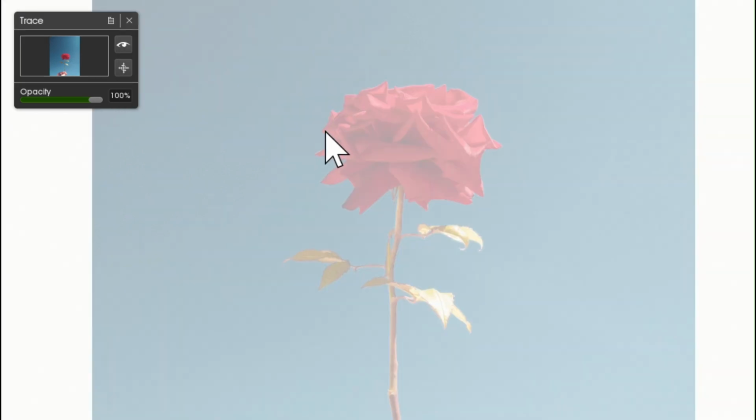Load the reference image into the tracer panel. Move the opacity slider to 100%. Adjust the scale to fit the image on the canvas. Trace the reference photo.